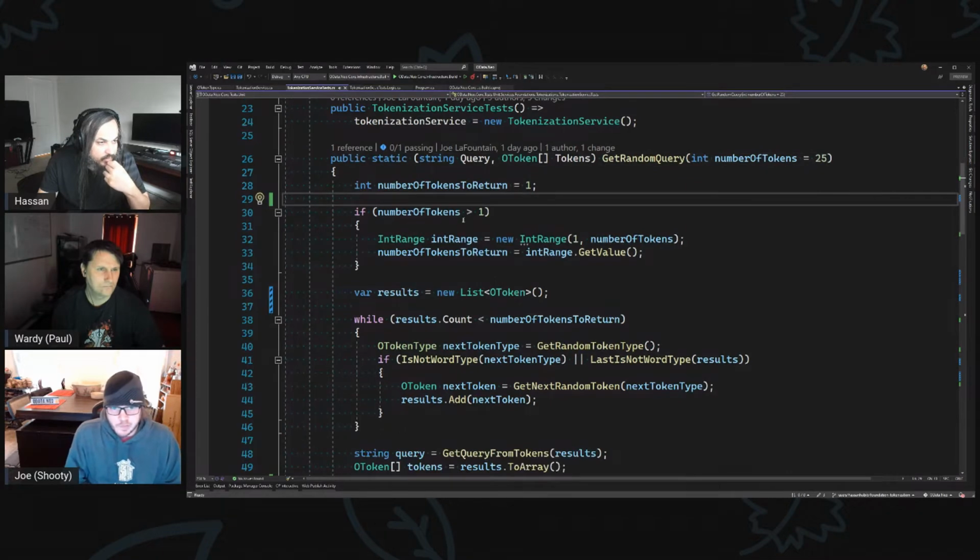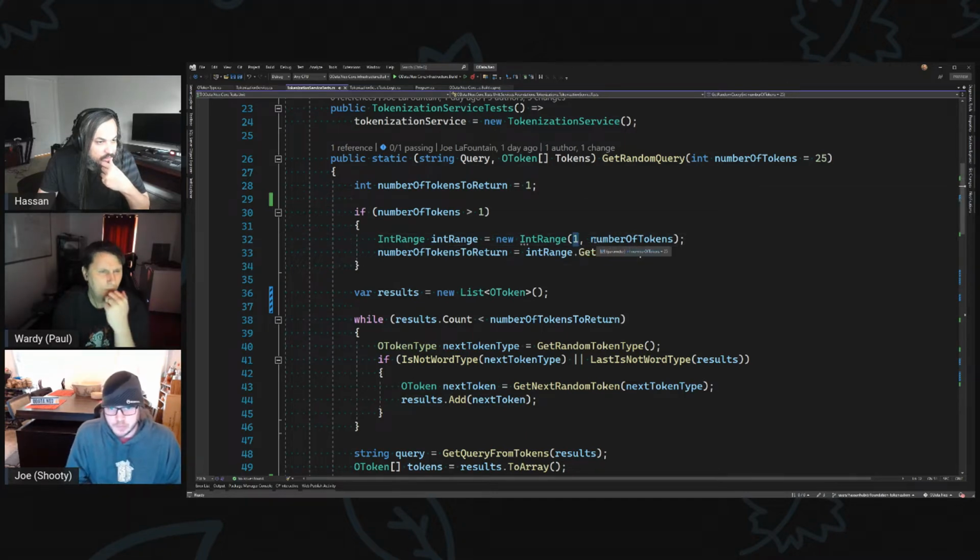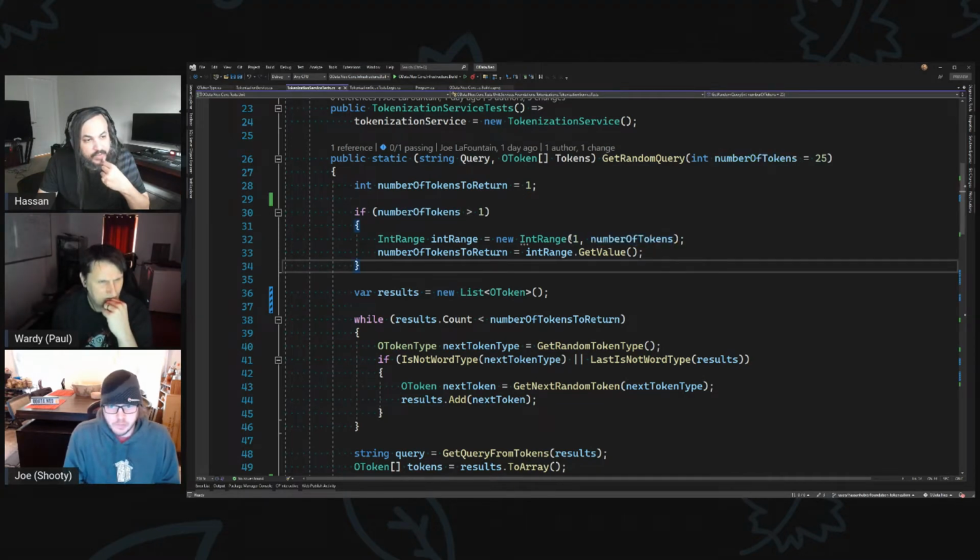So for number of tokens, if it's more than 1, then go ahead and create an int range from 1 to the number of tokens. Just be aware that when you say from 1 to 2, that means it's only going to generate 1.